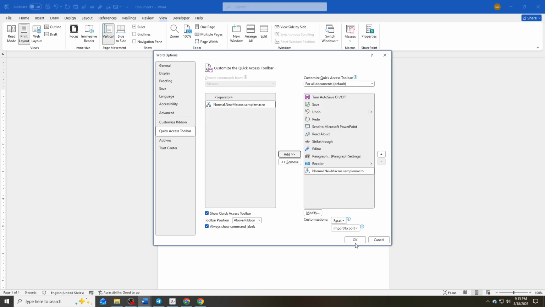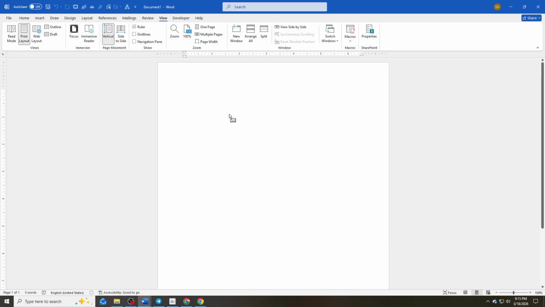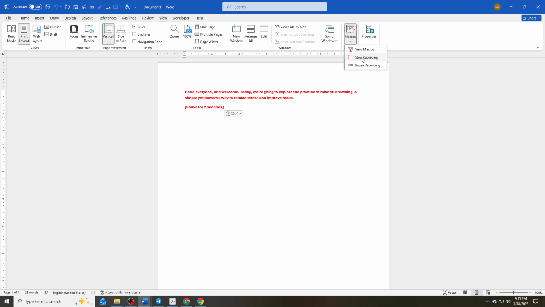From this point on, Microsoft Word will capture every action you perform. Go ahead and carry out the steps you want to automate, such as changing font styles, adjusting spacing, or applying formatting. Be careful to perform only the necessary actions because everything you do during this time will be included in the macro. When you're finished, go back to the View tab, click on Macros again, and choose Stop Recording. Your macro is now saved and ready to use.